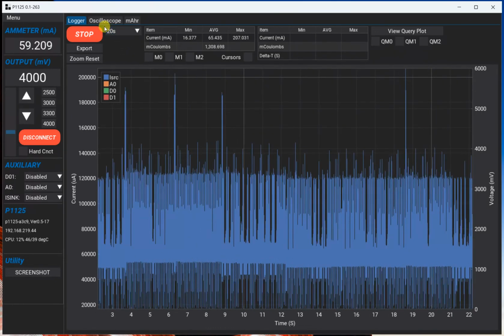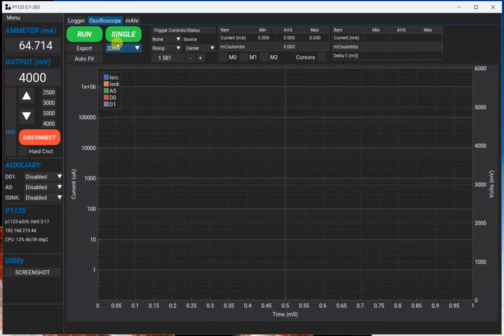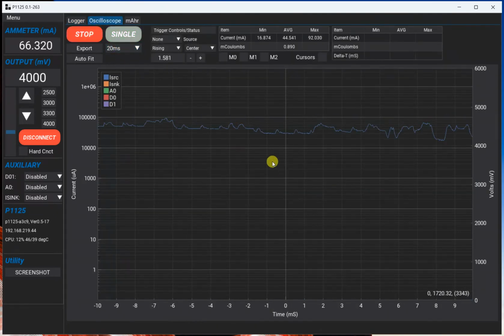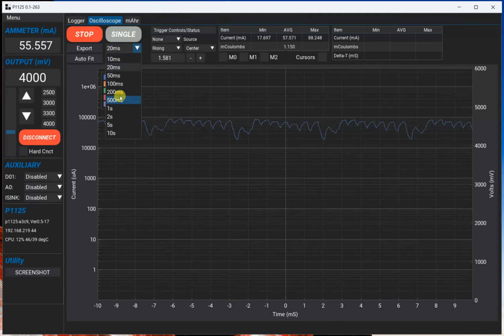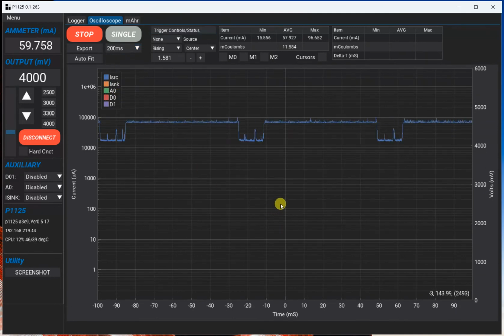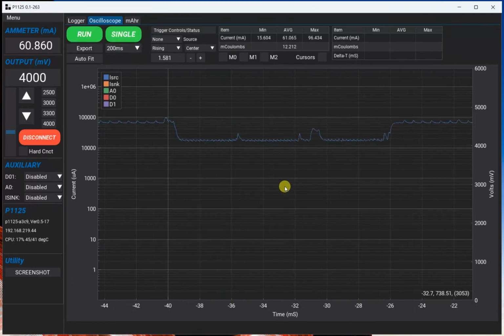I think that's the gist of the new GUI. And there's the scope. And stop it. And zoom in. Add a marker. Here's a screenshot. I can export. And that's the very quick run through.